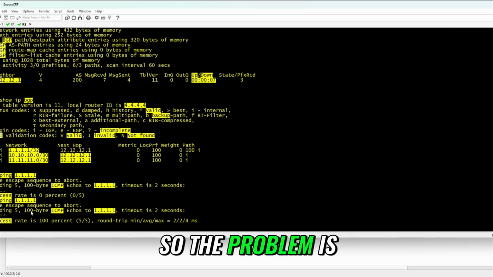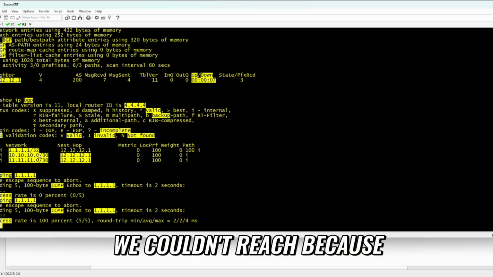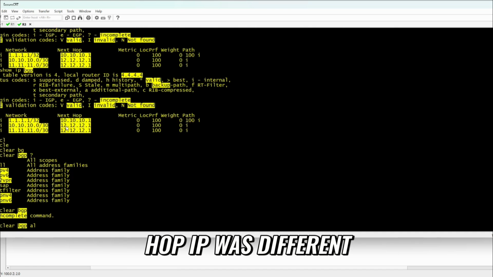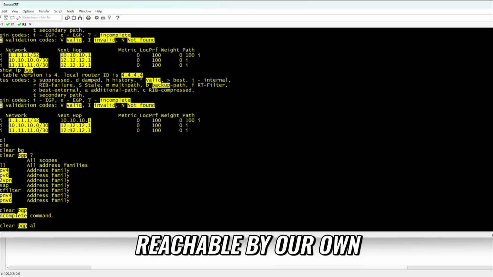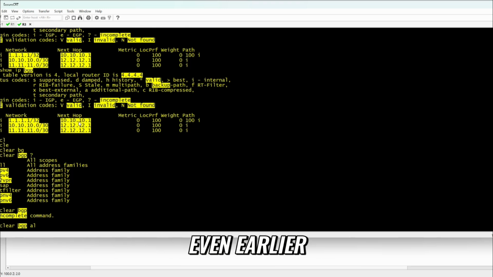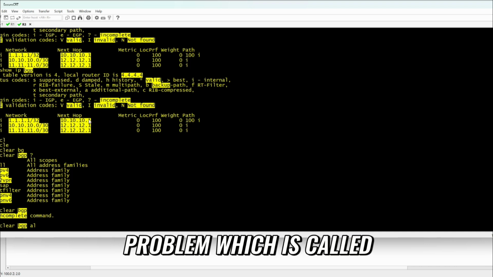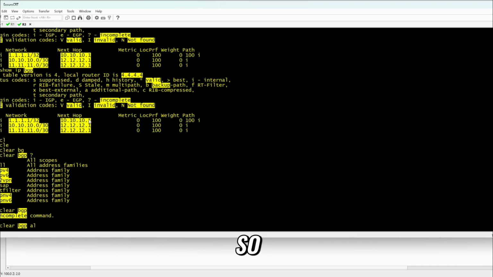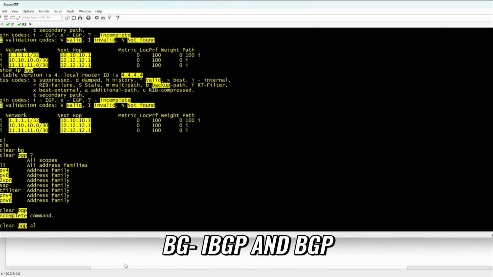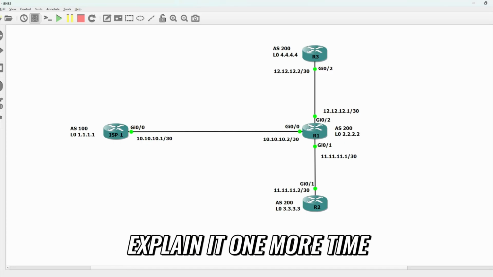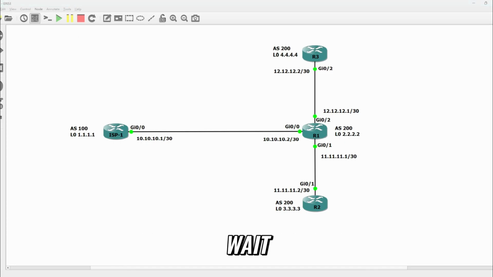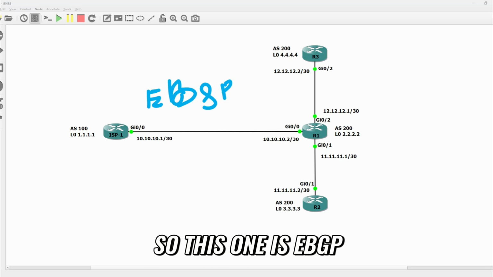Yeah, it works. The problem was that the first time we couldn't reach it because the next hop IP was different. It should be reachable by our own router, which we solved in an earlier episode with what is called next-hop-self. That's what we fixed, because when we have iBGP and eBGP, let me try to explain it one more time. This connectivity is eBGP, right? So this one is eBGP.